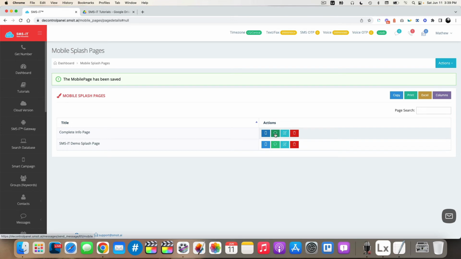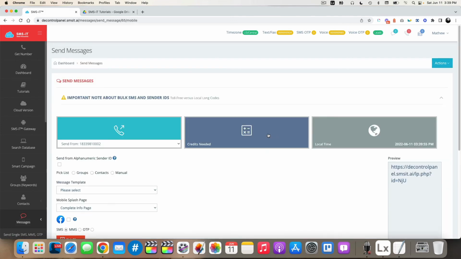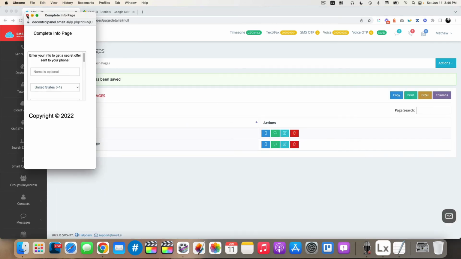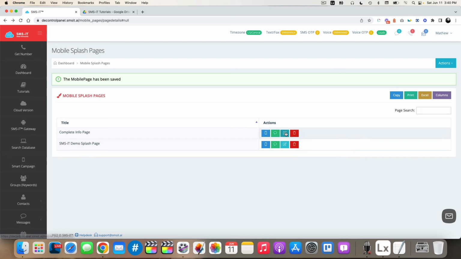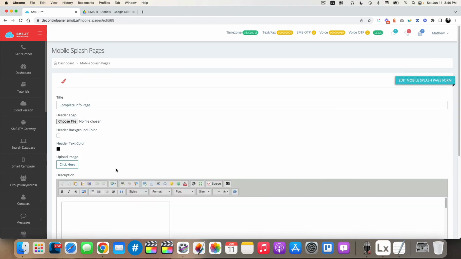Now, a couple other features with this. If you want to send this page, you can literally click that green button. It'll take you over to your contacts. You can pick who you want to send it to, and it's easy enough to send. If you want to edit it, you can click on the edit button. It'll bring you back in.